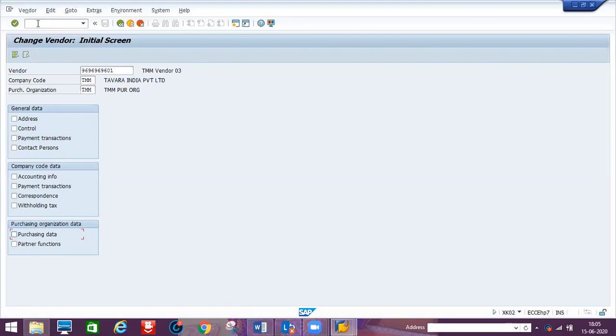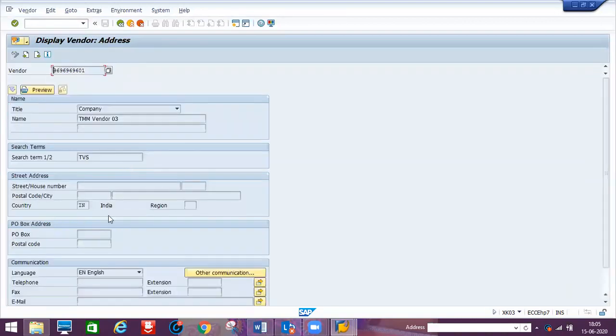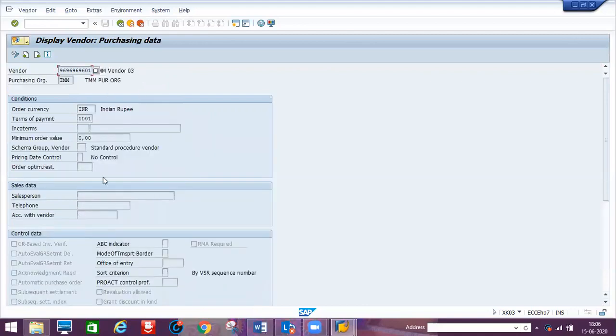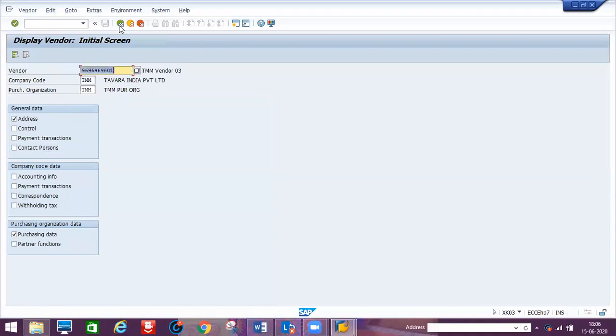Next, XK03 is display. See, now again the same vendor. If you want to select, for example, address and purchasing data, you just press enter. It only displays; you cannot change or edit anything here. Whatever data you entered, you are able to see. That's it. Next you press enter and go directly to purchasing data. That is create, change, and display done.